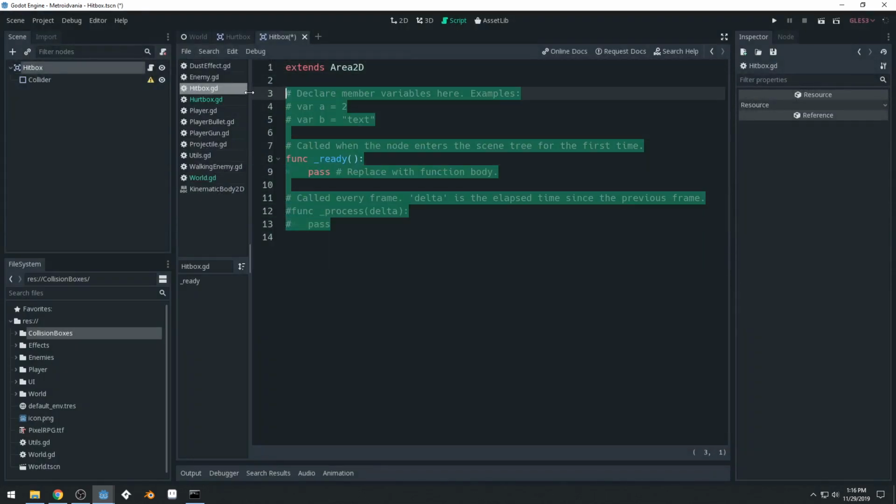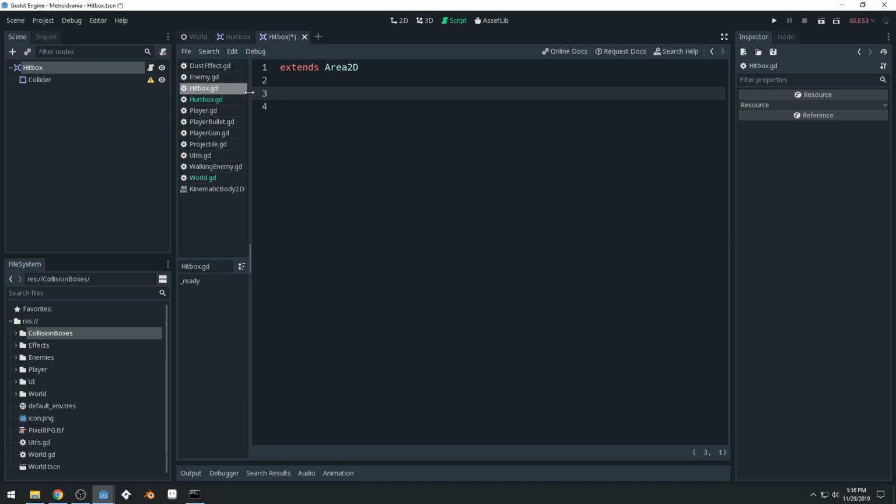And inside of here, we're going to have an export, which will be an int var damage, set equal to 1. So this is how much damage this hitbox will deal. So the hurt box is what's going to receive damage, and the hitbox is going to be what will deal the damage.